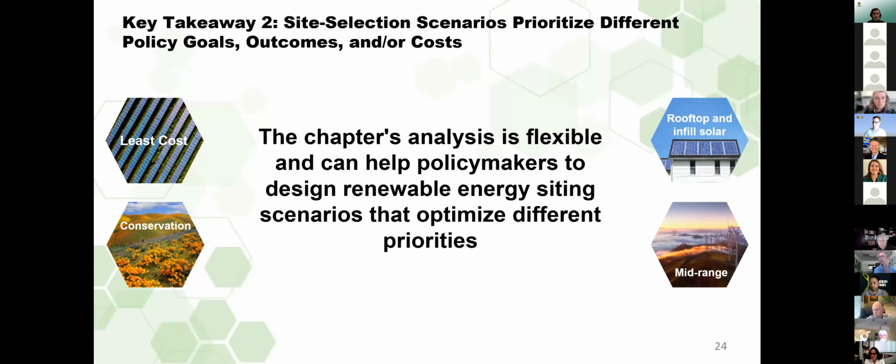Overall, with this analysis of prioritizing different policy goals, outcomes, and costs, these maps demonstrate that the chapter's analysis is flexible and can help policymakers to design renewable energy siting scenarios that optimize different priorities. The scenarios shown here and in the report are only a few examples and are by no means the only scenarios worth considering.